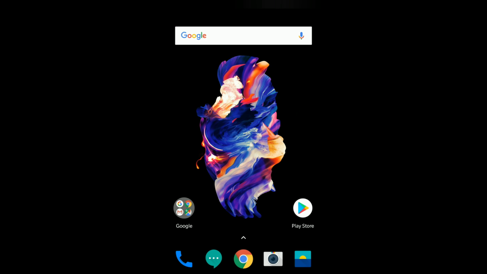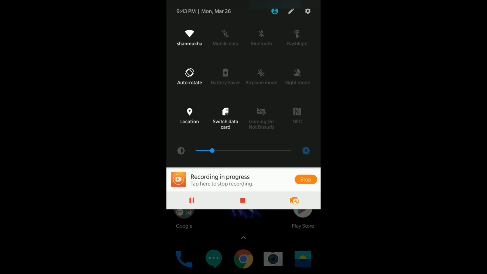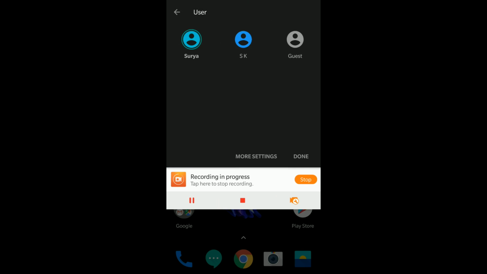See, I have this on my OnePlus phone. I don't know whether you have it on your phone or not. If you have it, then you can use it. It's an awesome feature while sharing with your friends. So what you can do is you can just scroll down the notification panel, and you can see an option called user. There you can see all the users.